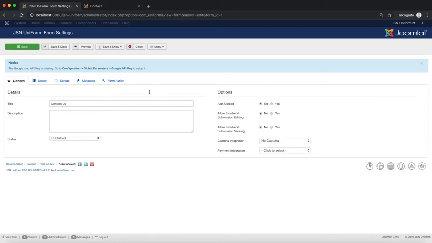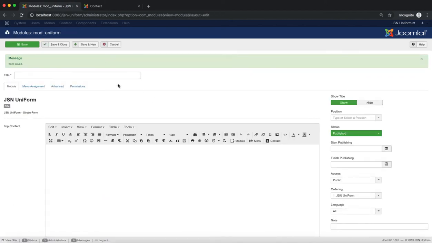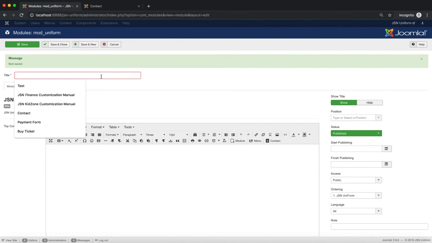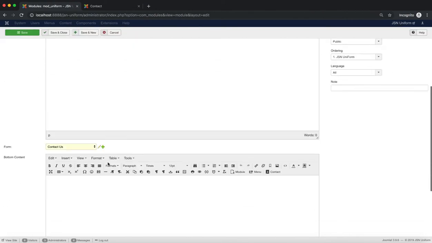The second way is to present in the module position. In the Form Settings page, click on the Save and Show button. Select in Module Position Item. We will be redirected to the JSN UniForm Module Settings page. Here we need to enter the module title. You can also enter the top content, change the form, and the bottom content.